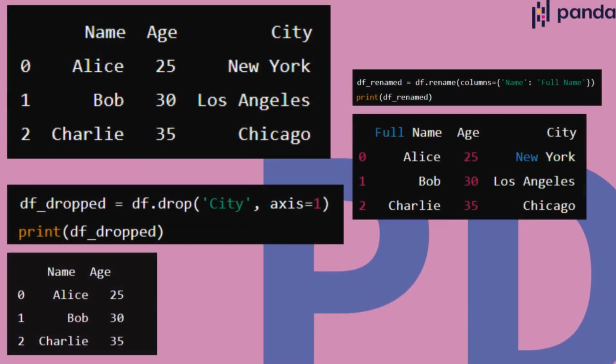So here is the first example. I am using the same data as I used in the indexing. If I want to rename name to full name, then I use df.rename with columns, the column I want to rename, which is name, then a colon, and then I write the new name I want to create. So here I change name to full name. Now if I check, the name has changed into full name.